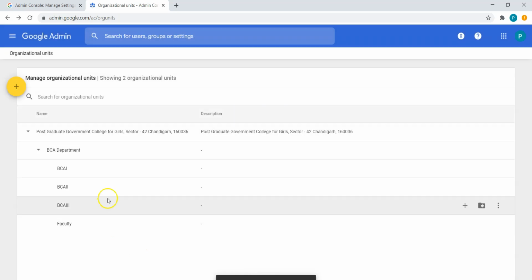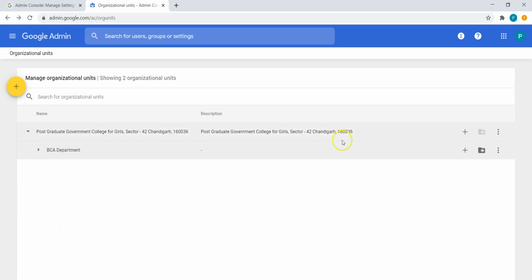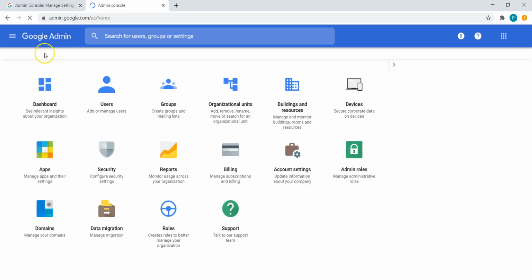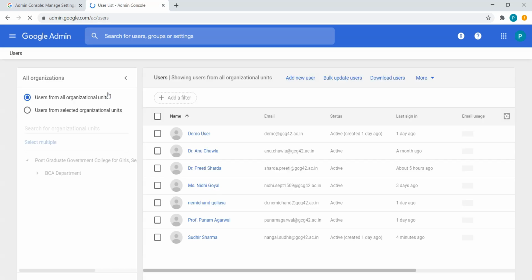Because before we start creating the users, these organizational units shall be ready, since we are going to assign our users to one of the units of our organization. Since every user is going to belong to some organizational unit of the institution. Now let us assume we are done with creating the departments. For demo purpose, we are creating only the BCA department organizational unit. Now let us create the users for this particular department.